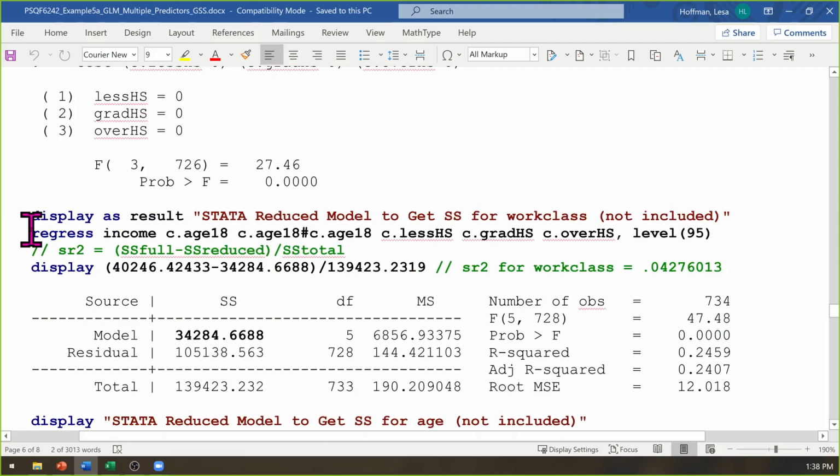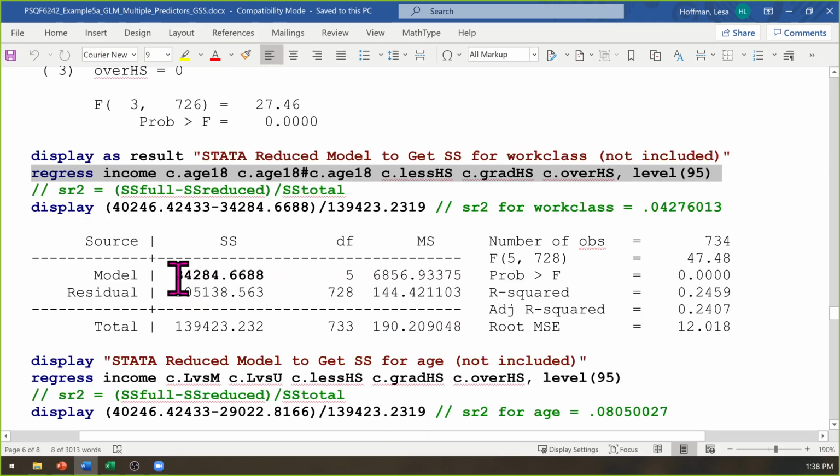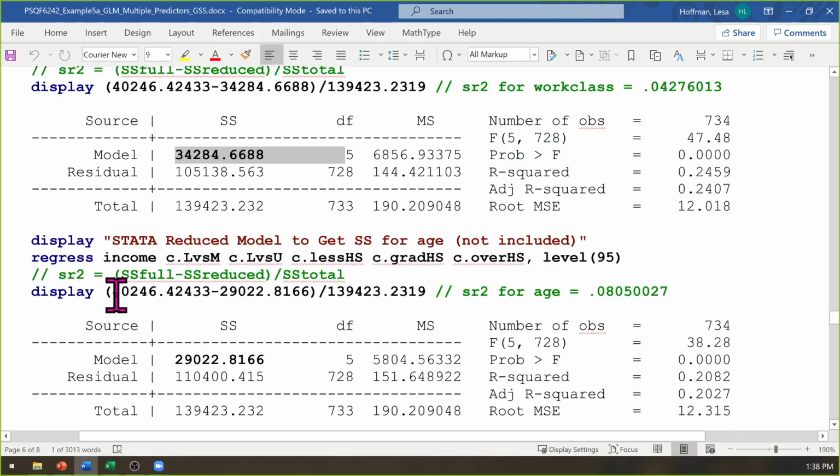I first estimated a reduced model that did not have working class in it, so missing the slopes for beta 1 and beta 2 on purpose, because then I'm going to get the sums of squares that are attributable to the others and use that number to find the difference. So that gives me the eta square for age that I had gotten directly in SAS.